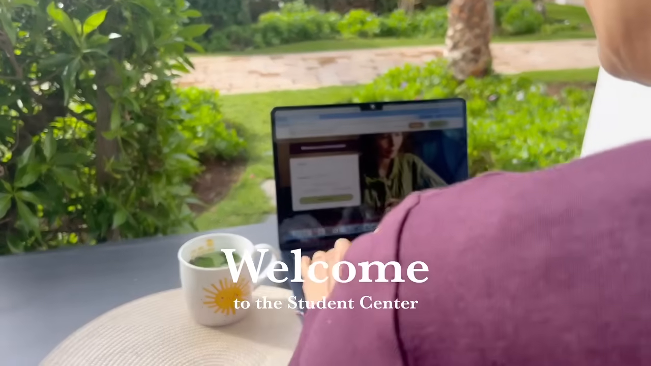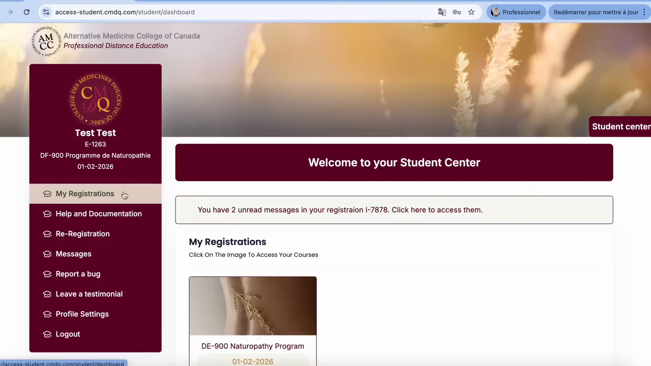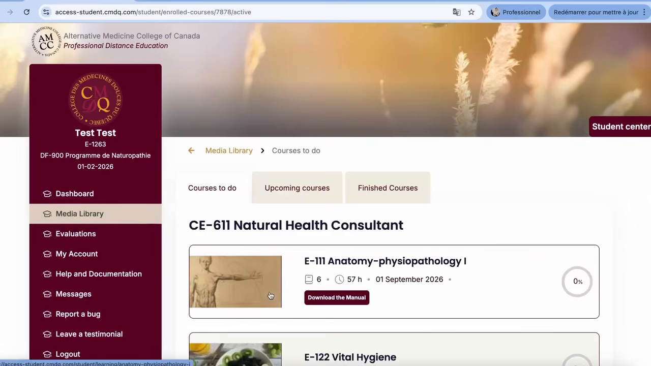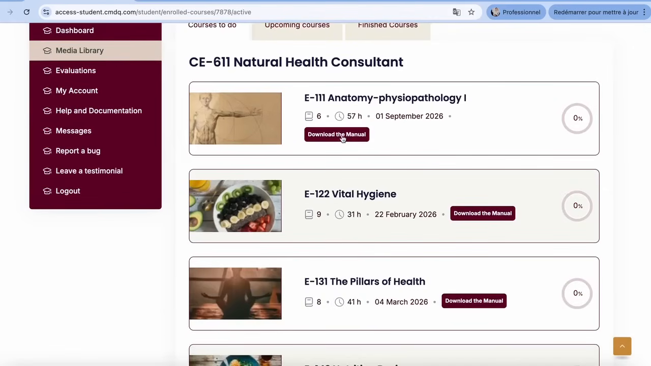Once admitted, you can access your student center, and this quick tutorial will help you get started with confidence. Once logged in, the first area to explore is the My Registration menu, also known as the Media Library. This is where the heart of your e-learning training is located.